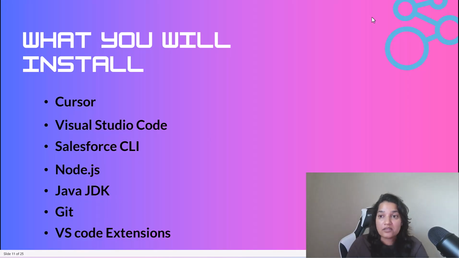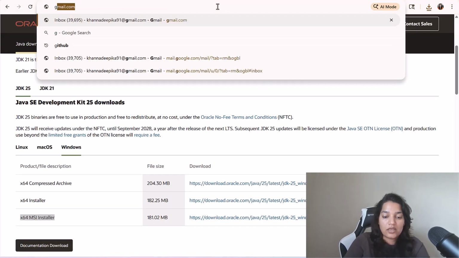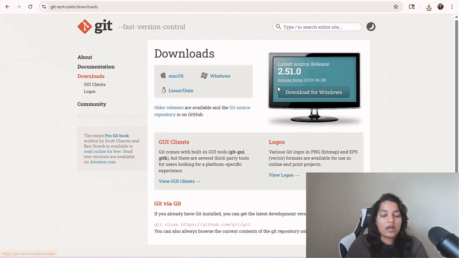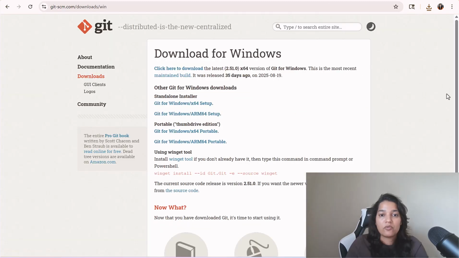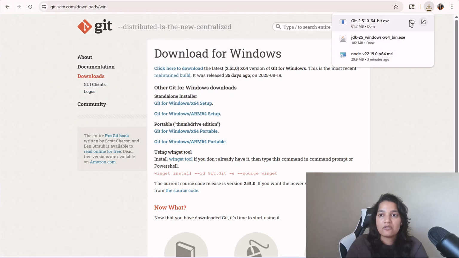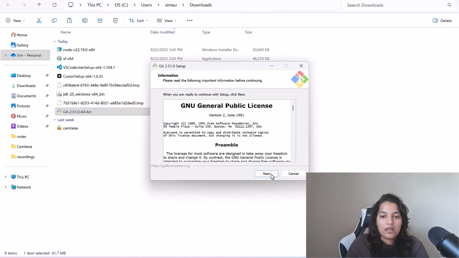Then you have Git. Git is simple. We go over to Google again and search for Git download. Here we're going to go to the downloads and we will download it for Windows. Click here to download, and that's it. These are the apps that we have downloaded. It has successfully downloaded to my folder. Then double click on it. Allow this app to make changes. Yes. And then next.